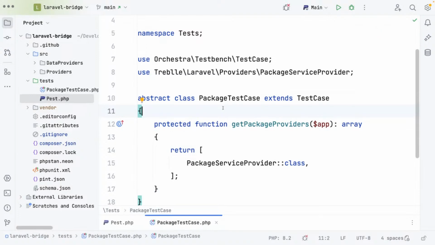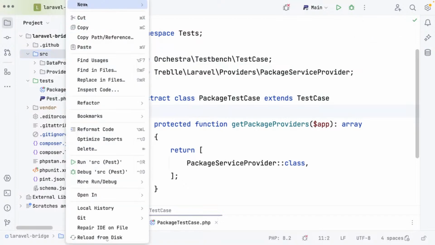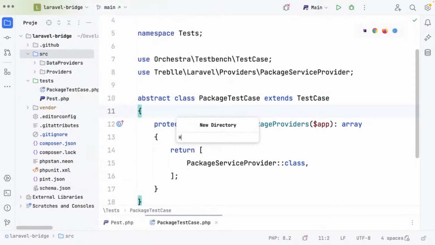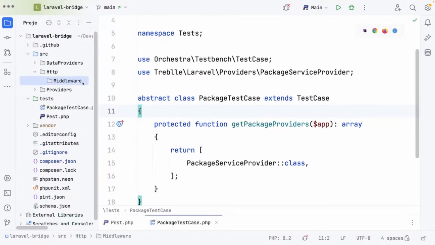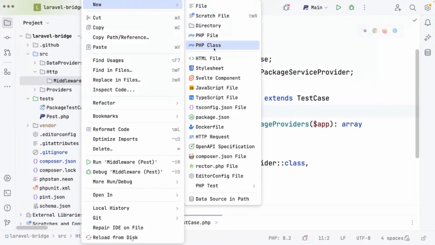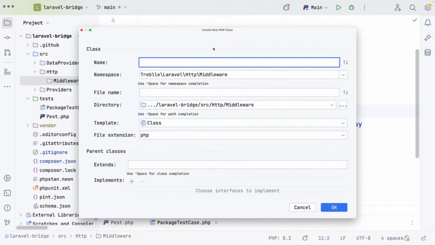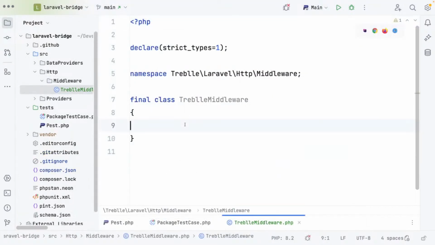What do I want to do with this? My first thing is I want to go to HTTP middleware, and I'm going to register some new middleware. The middleware that I want to create, I'm just going to call Treble middleware, to keep with a standard. And the way that middleware is handled within Laravel, it does what you need it to do.